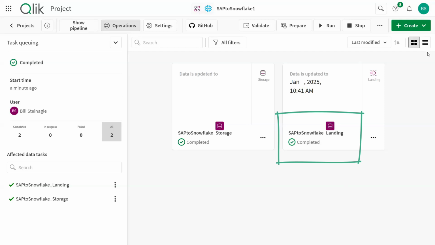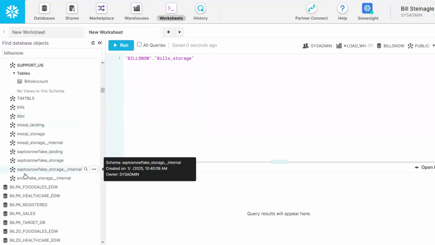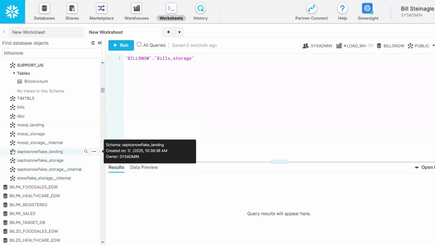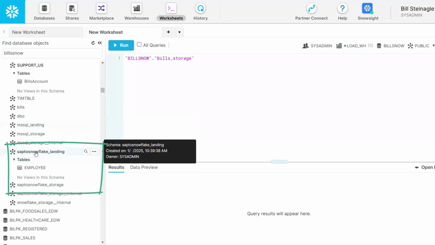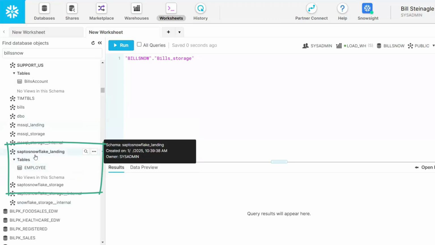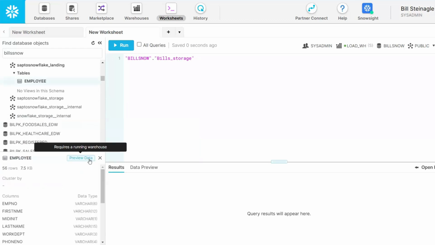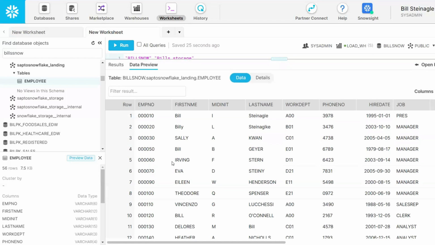So now the full load task has completed. Can we see what the data looks like in Snowflake? Yep. This is my database that we defined in Qlik Talend Cloud. Here it is. Notice the schema name. Yeah, it just used the name of the project _ landing. Correct. And then this is the actual table. If you see here, this is the data from SAP HANA in Snowflake.